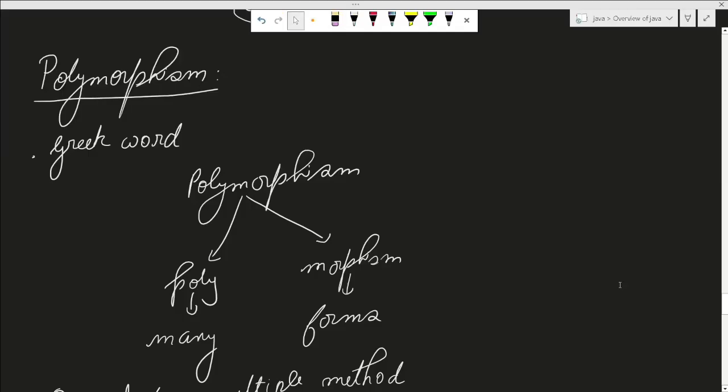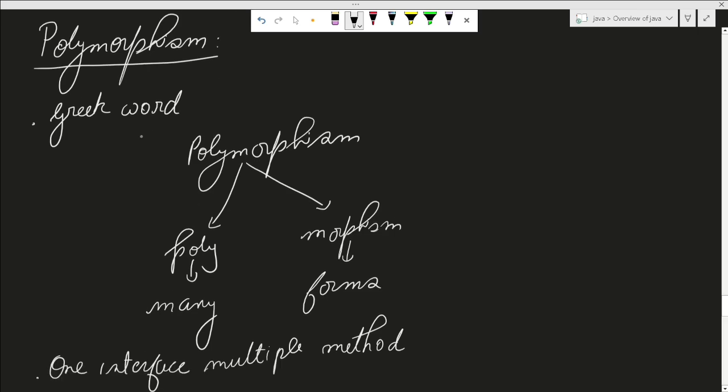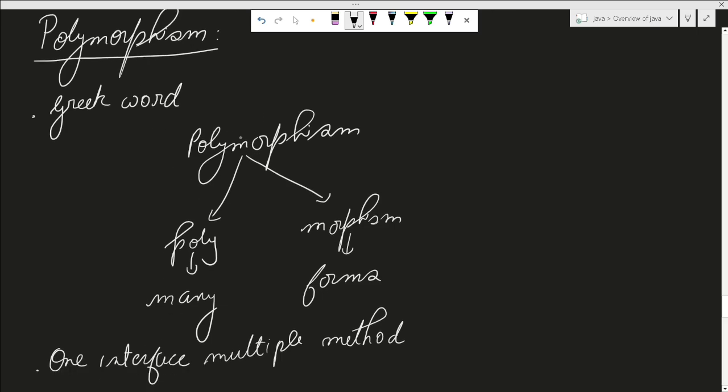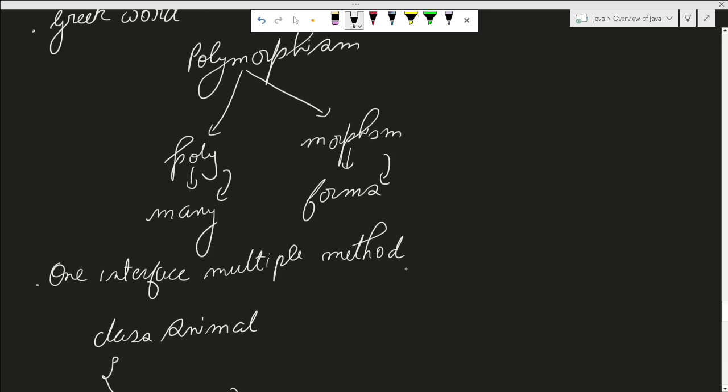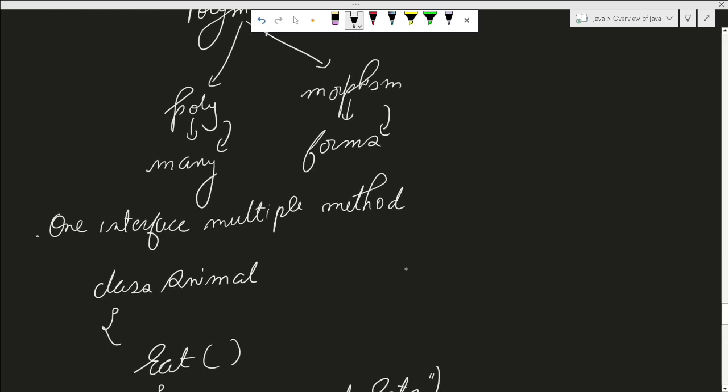Now we are going to discuss the last object-oriented principle, that is polymorphism. It is derived from a Greek word. It has two words in it, poly and morphism. Poly means many and morphism means forms. So one key feature that you have to remember in polymorphism is one interface and multiple methods. So what does that mean? We will understand with an example.